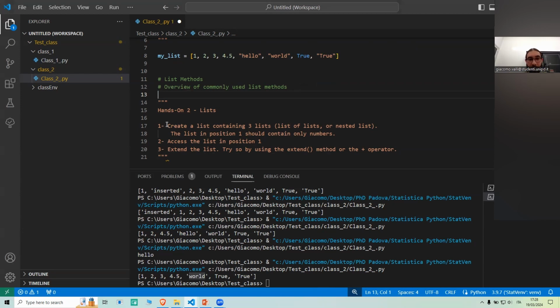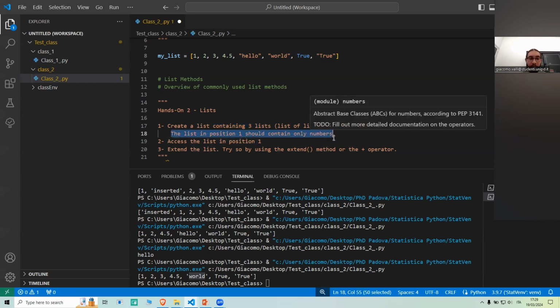So this time I ask you to create a list which contains three lists. Okay? So you make a list, and inside the list you separate with the comma other lists. So you just create them with the square brackets. This structure is called list of lists or nested list, and we will see later on that it is more common than you would expect and is quite useful. The first list you create inside the main list should contain only numbers, just for exercise.